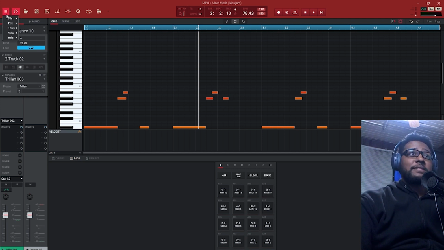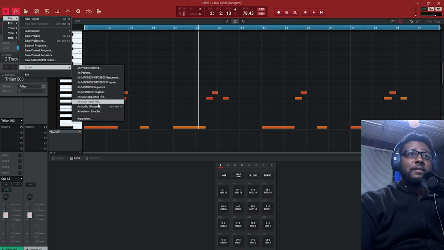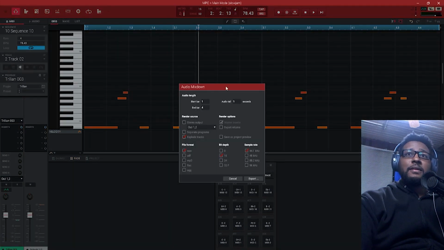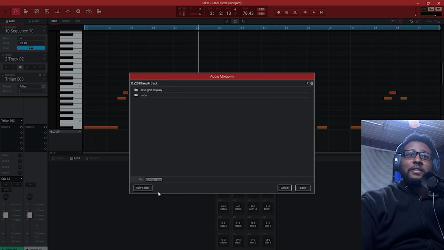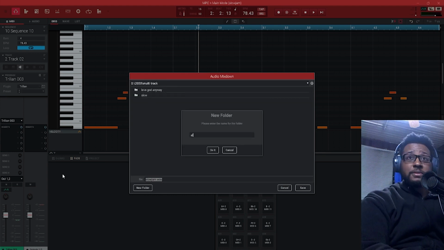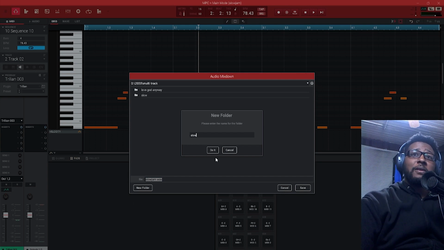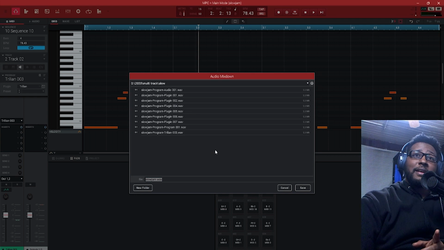So with that being said, I'm going File, Export, Audio Mixdown, 4 bars right there. We're going to explode the MIDI tracks. We're going to hit the Export. I already created a folder called Slow. We're going to create another folder called Slow 2. And it's important to keep in mind where you export these stems to, so that you can access them easily and they import easily as well.